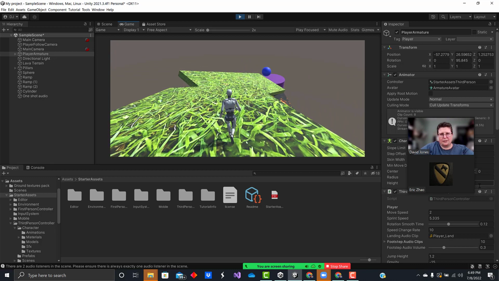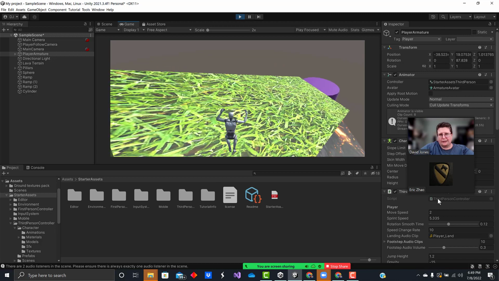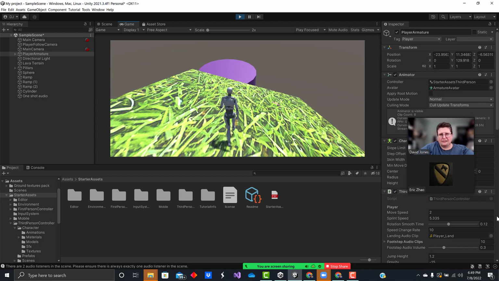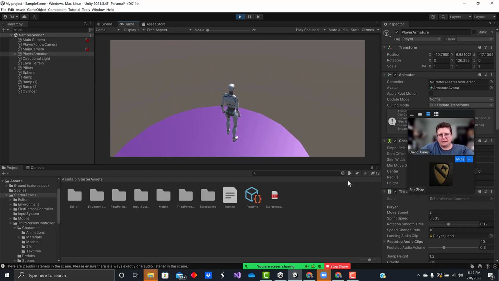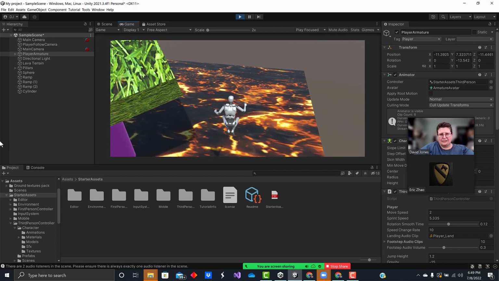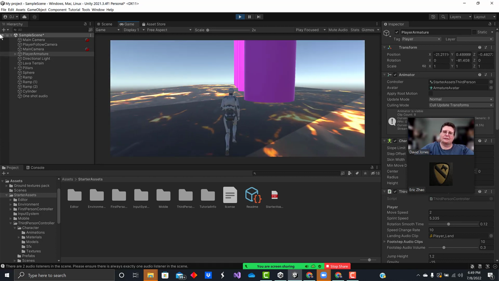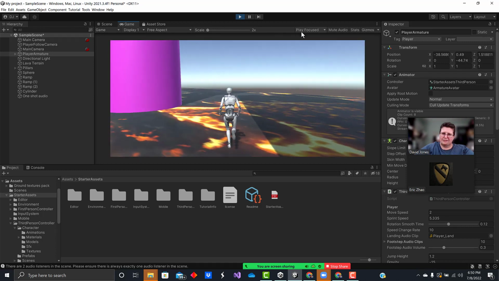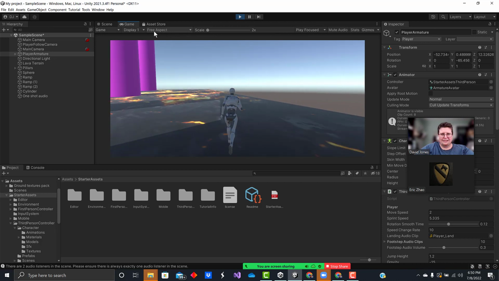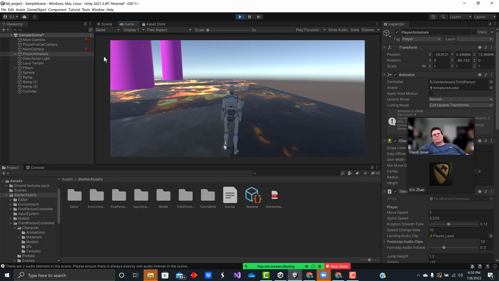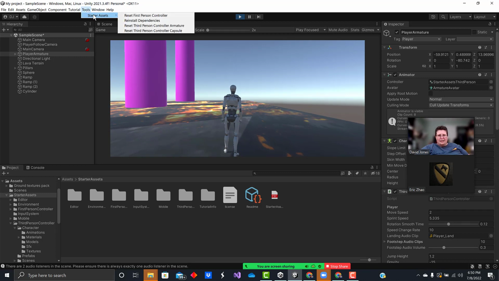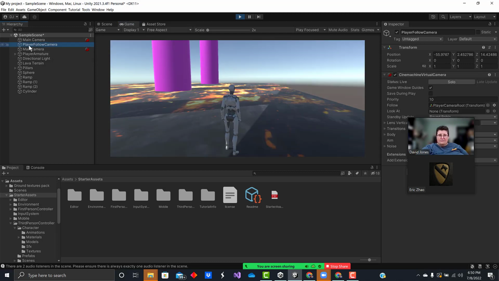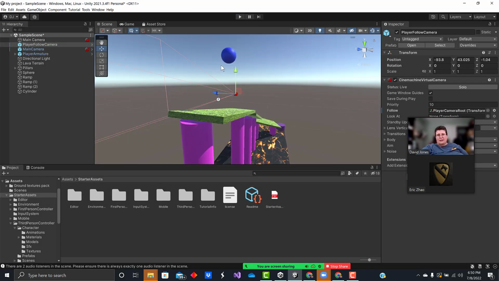So maybe deleting them and doing the third person. First person, I don't know yet. Oh, I'm melting. Yeah, so doing the tools, starter assets, and doing reset third person armature should reset it. It helped for me to delete the stuff. It made it work a lot better. Hopefully that helps.